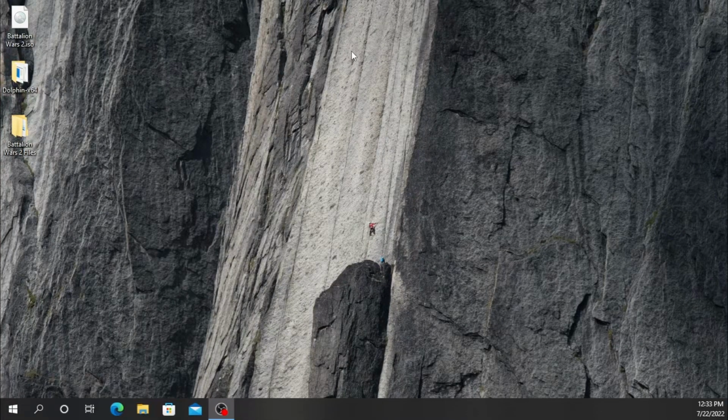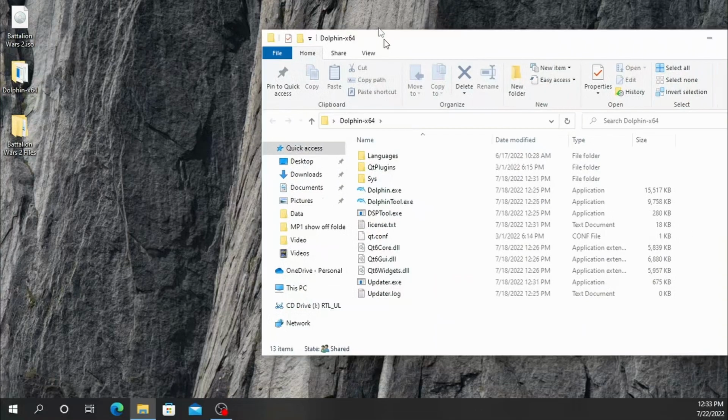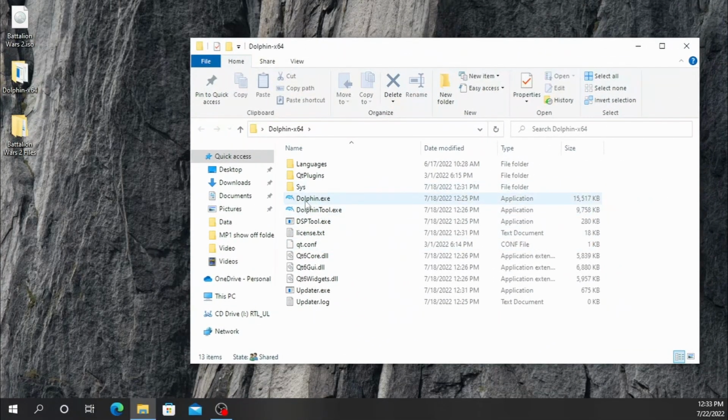Today we are going to be going over the files in Battalion Wars 2, and I'm going to be showing you how to open the files that you are editing in the folder right here. So starting off, we are going to go into Dolphin right here.